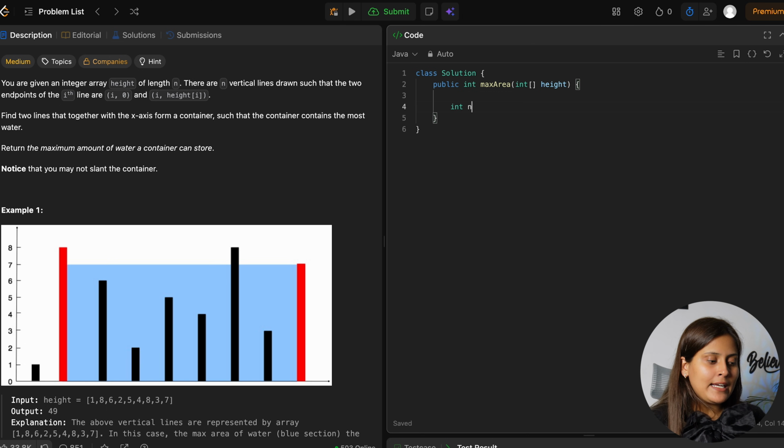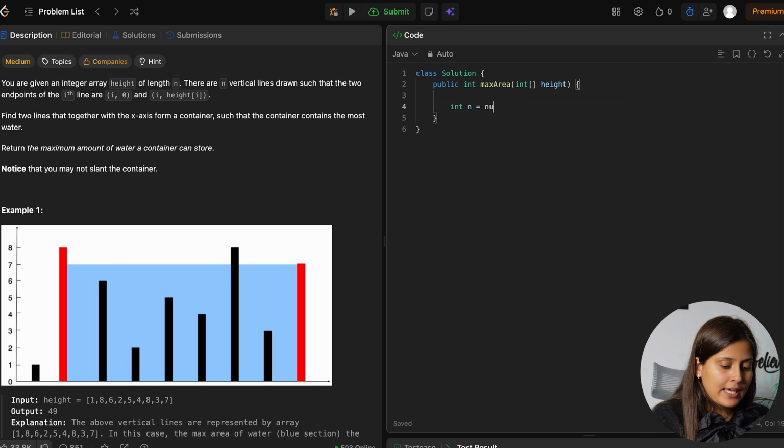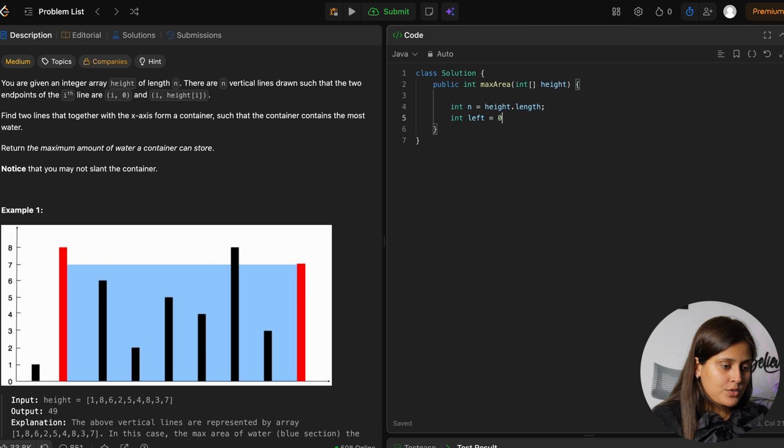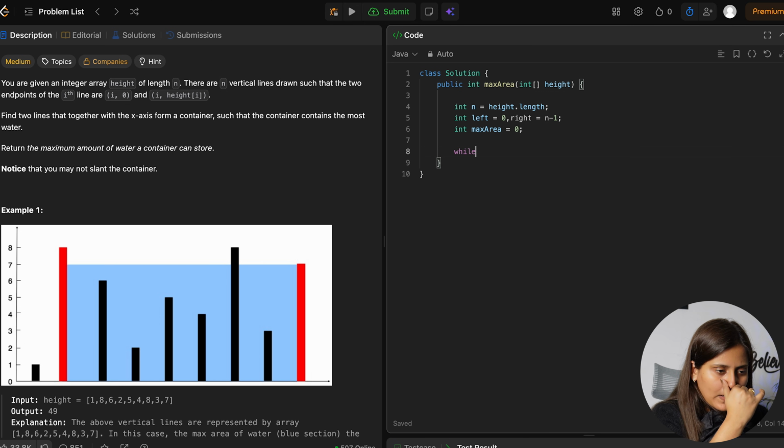So we first need the n length. So for n we can write n is equal to height dot length, correct? Now we want two pointers, left pointer and right pointer. So we will initialize left pointer with 0 and right pointer with n minus 1 basically. Now to store the maximum area, we want an integer value. So max area we will initialize with 0 only, correct?